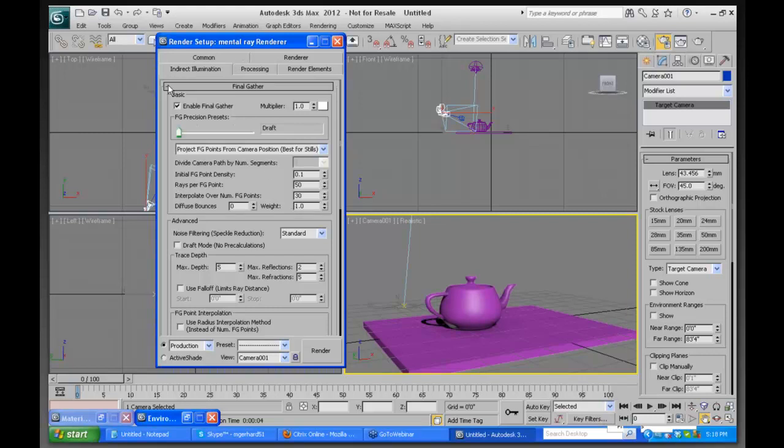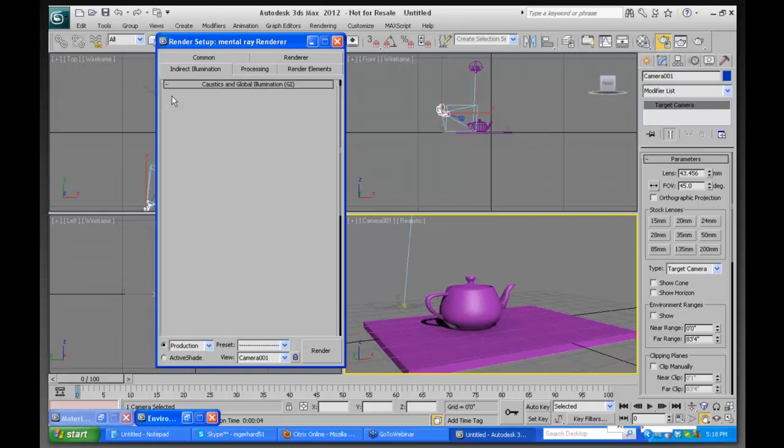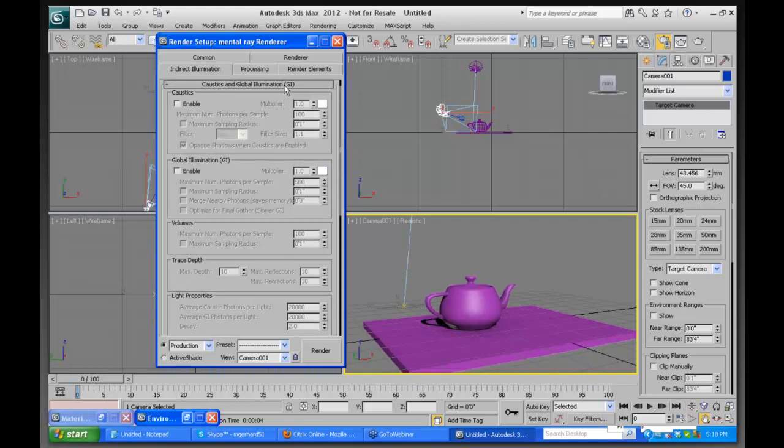Now, if I close the final gather dialog box, we open up the caustics and global illumination dialog box. This, you'll notice, is not turned on. Global illumination, this is something that if you want to enable that and turn off final gather, this is something that we do frequently when doing interior renderings. This is very complex and kind of outside the scope of a beginning class, so I'm not going to go into this in great depth.